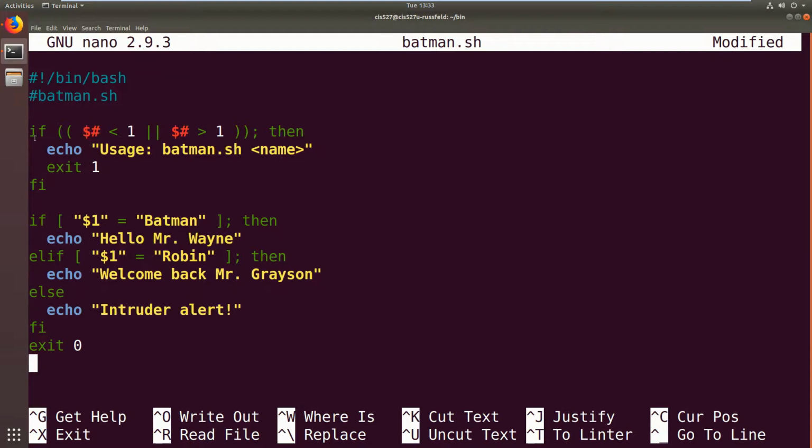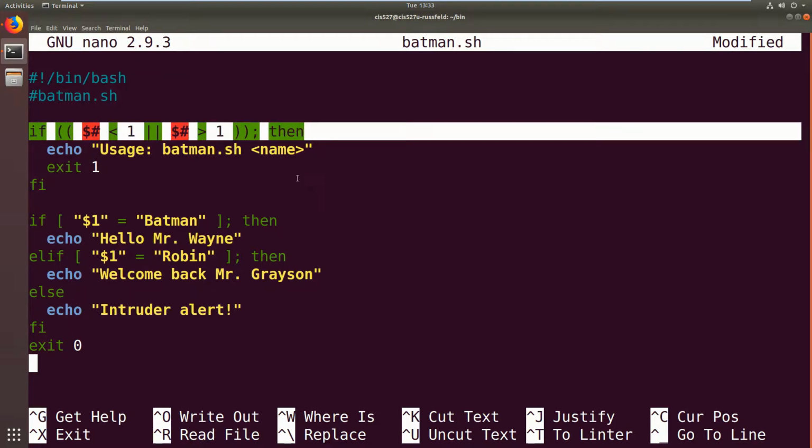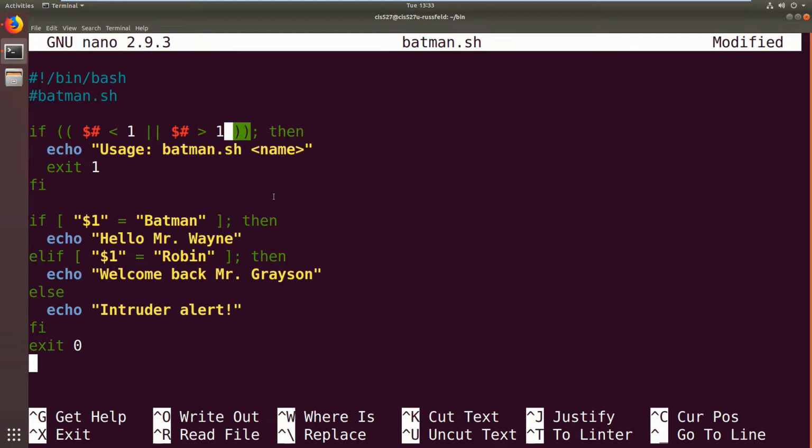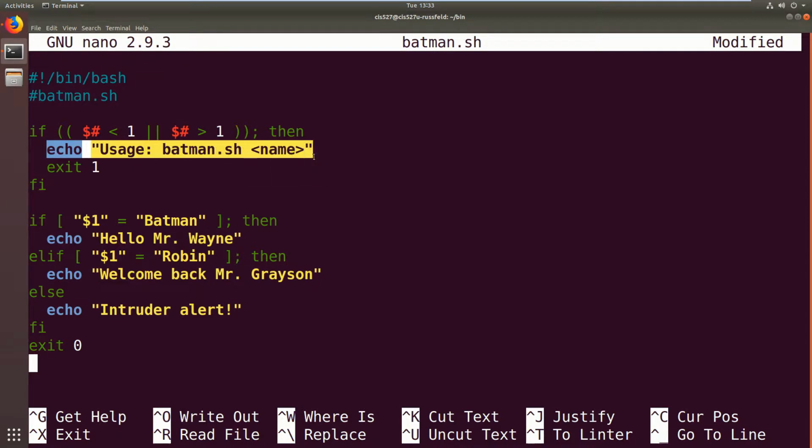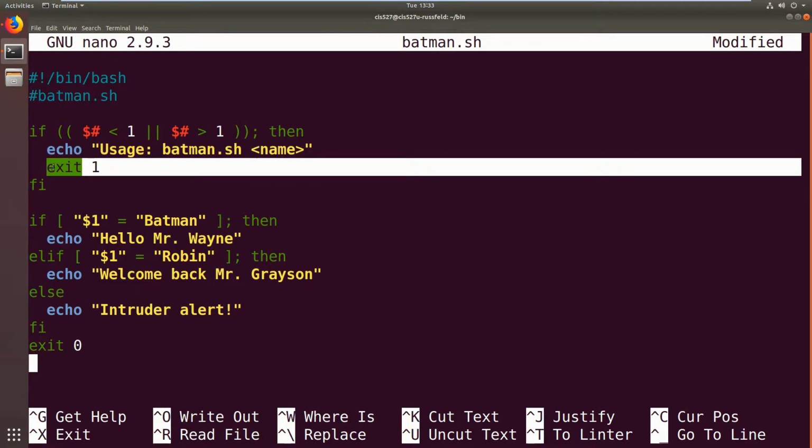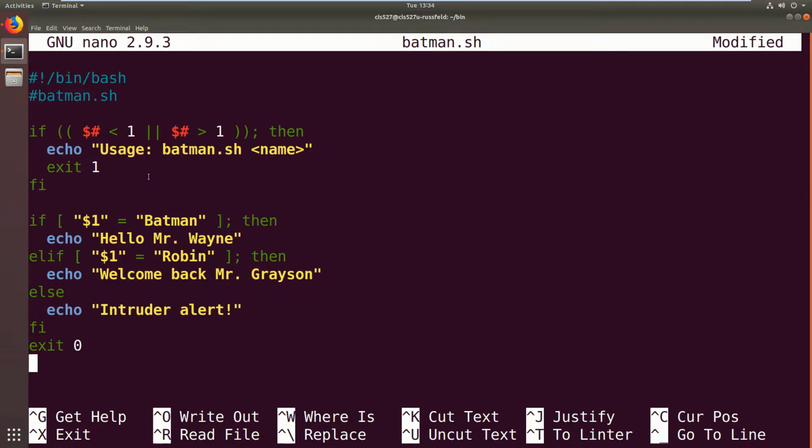Now we have this first statement right here. This statement uses double parentheses, representing arithmetic evaluation. In this case, it's checking to see if the number of parameters is less than 1 or greater than 1. This is a shortcut for basically checking to see if the number of parameters is exactly 1. If it is not exactly 1, it will print an error message to the screen. Finally, it will then exit with a non-zero exit condition, indicating that the script encountered an error.